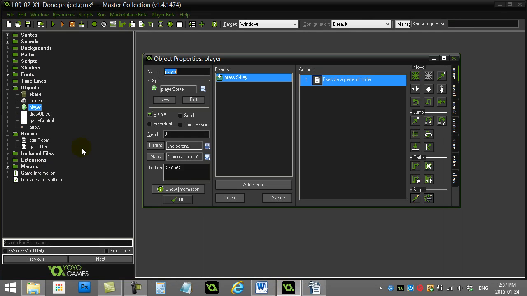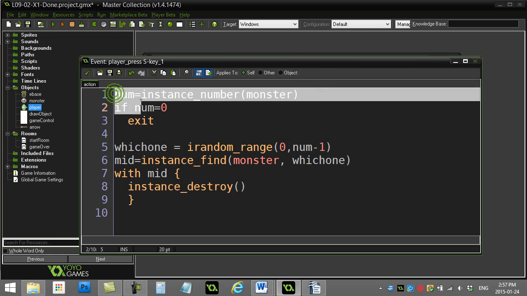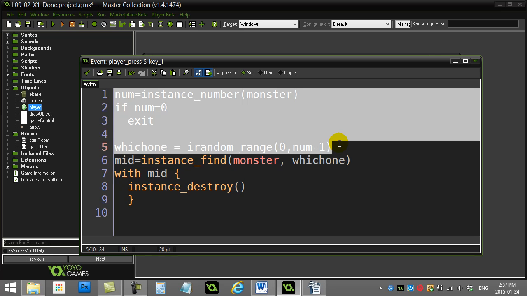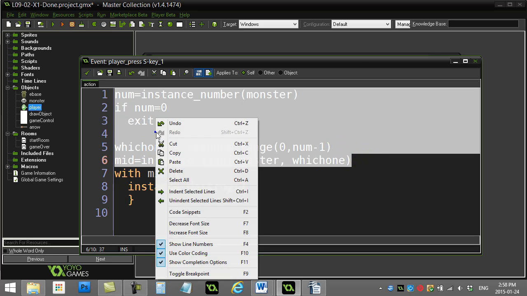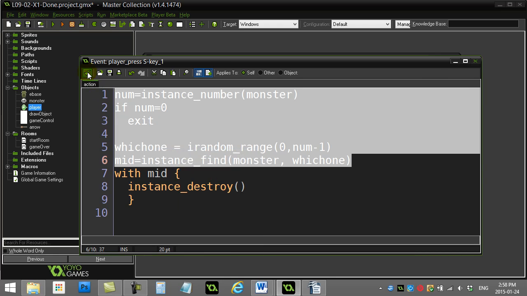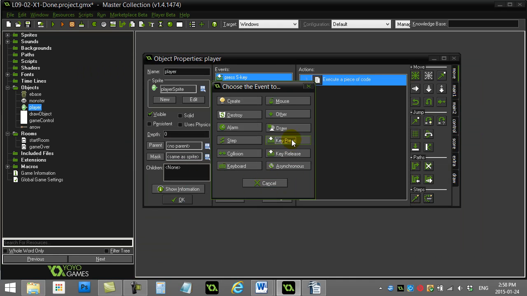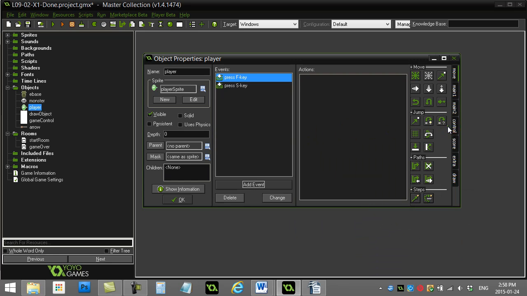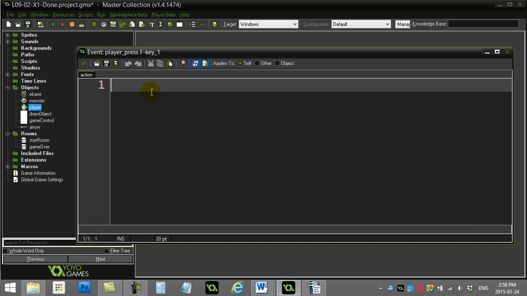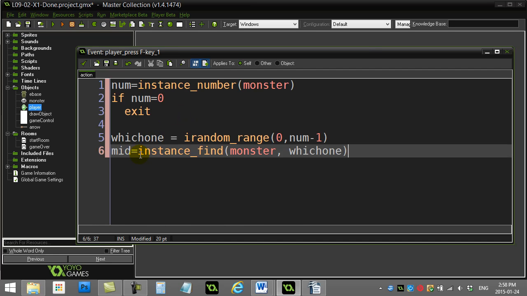I'm going to go to the player here. I see when they press the S key, I already have a bunch of code here that finds the number, picks a good random value, finds that ID. So I'm going to actually capture that and just copy it for my fire arrow. And I'm going to add an event here. Key press, letter F for fire arrow. So I'm going to paste that code I had before, which is what I would have typed anyways.